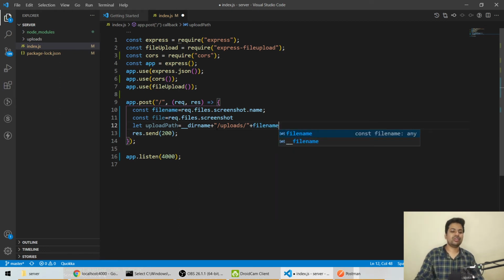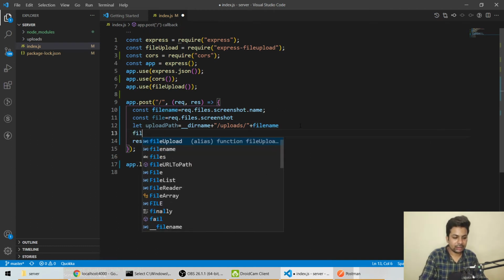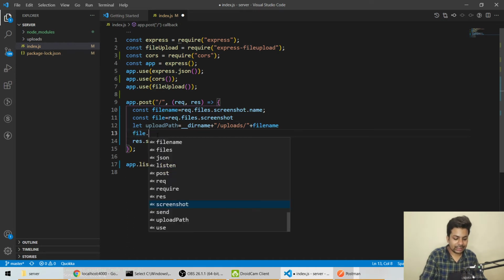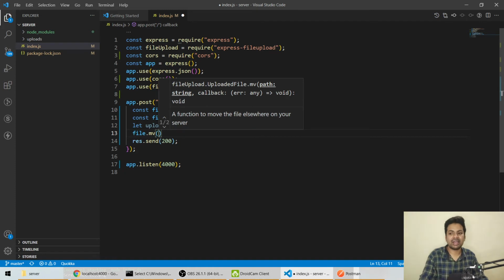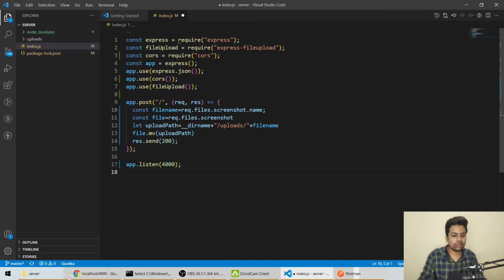Okay, so this is how we'll send the file to the user, to the upload path. Let's just go above. Now we'll show the file. This is the whole file I got. Now I'll say mv, move the file. It will ask where, so I'll say upload path. It will automatically go to this upload directory and save it with whatever the file name is.